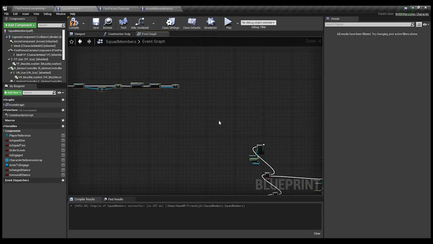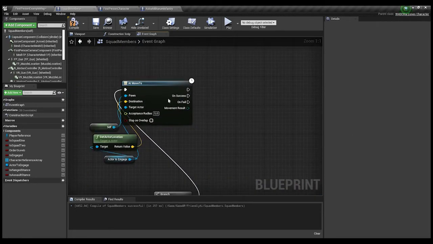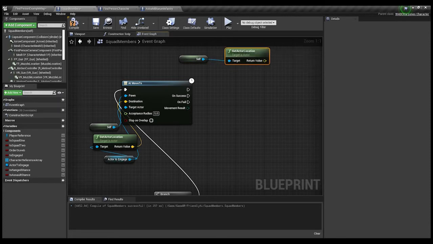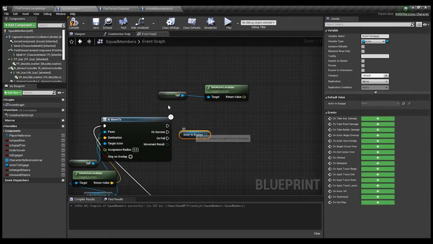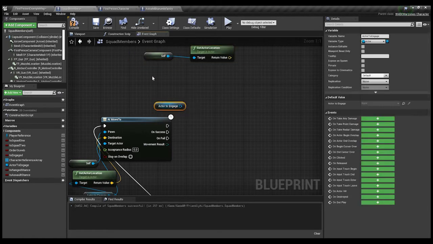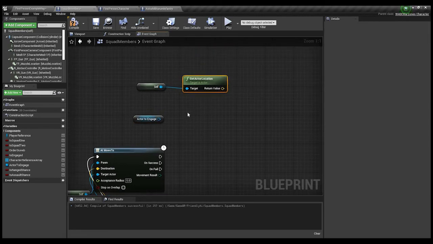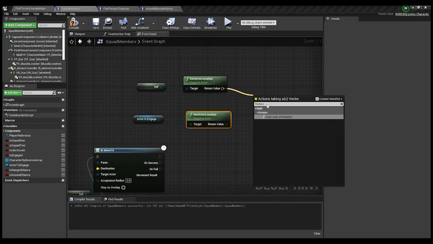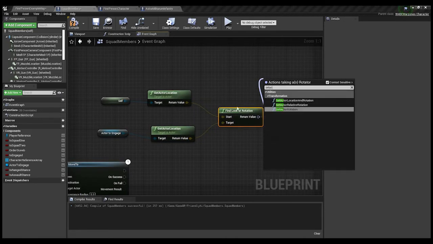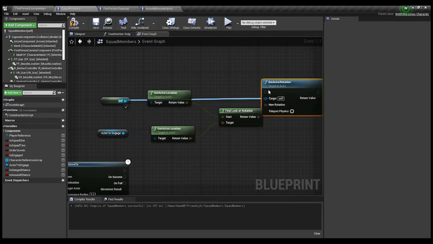Let me move this begin play out. Control W. Get actor location, actor to engage. Do that. Let's move this up. Control W. Find look at rotation. Set actor rotation, and it's going to be ourself. Let's plug that in.